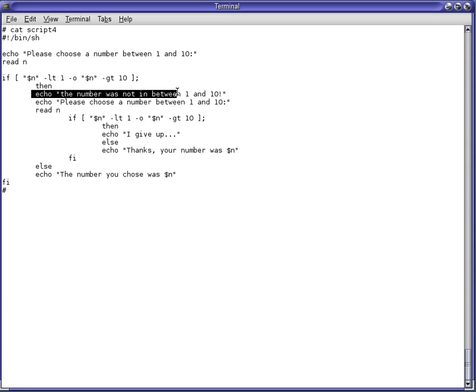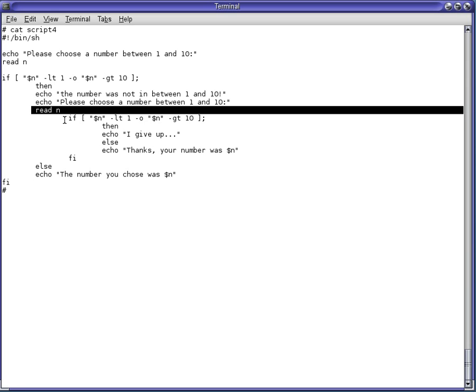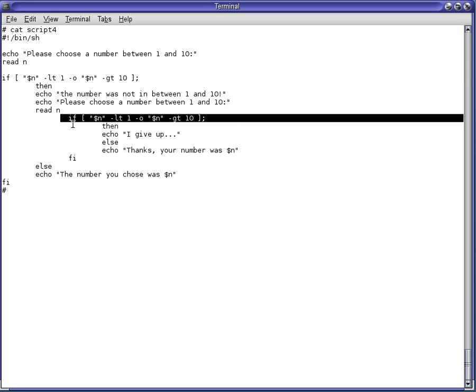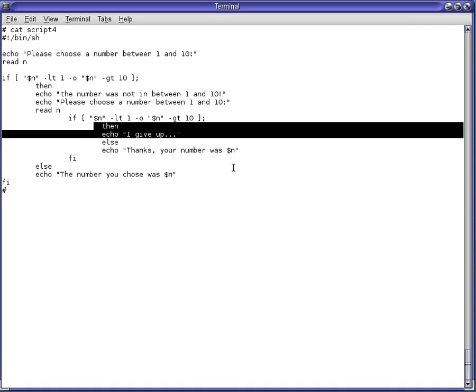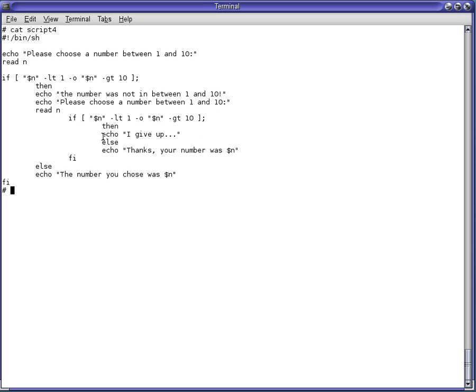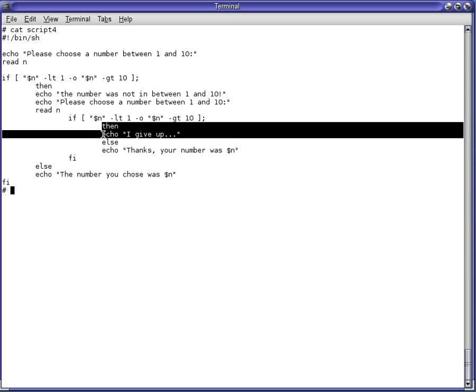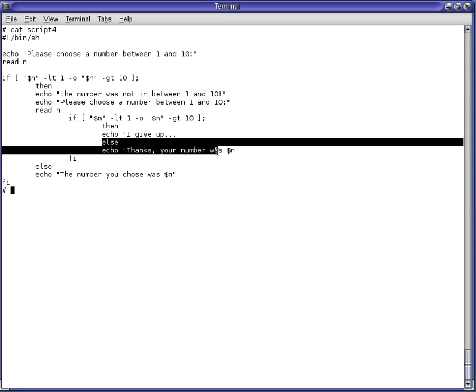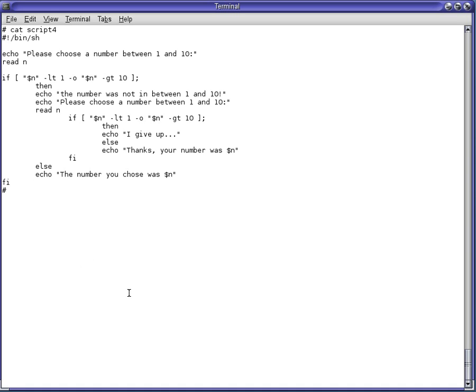But let's say we go in here. If it is not there, it's going to tell us this is not the correct number. Please choose again. Again, read it. Same thing again here. If it is not between 1 and 10, then you're going to give up. But if it is, then it's going to use the else command instead of the then command. So it's going to go straight to else, tell you your number, and finish the script with the fi. And that is a simple if else then script, and shows you how to work with numbers a little bit.